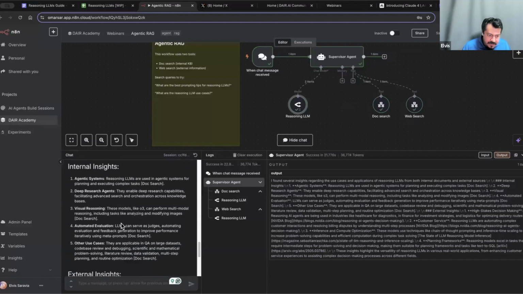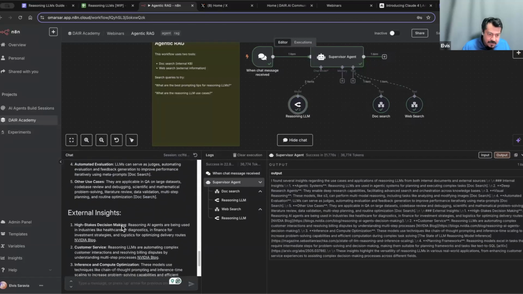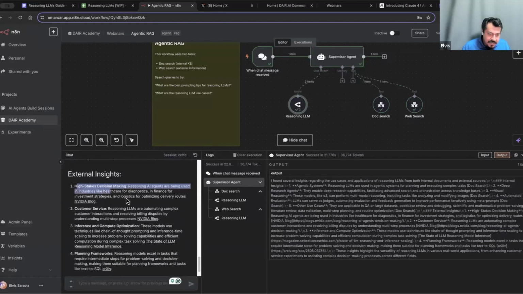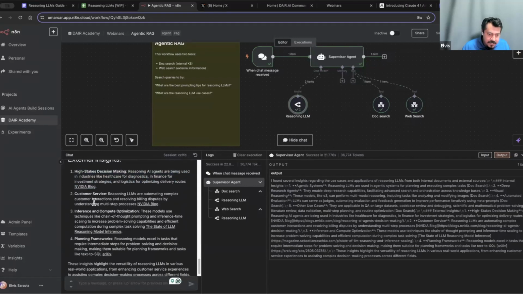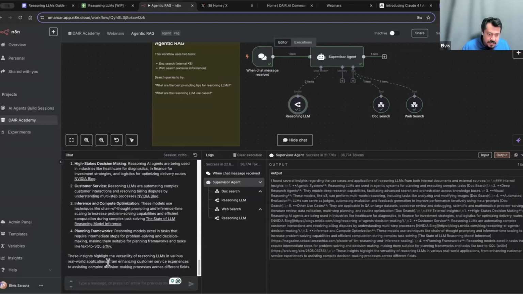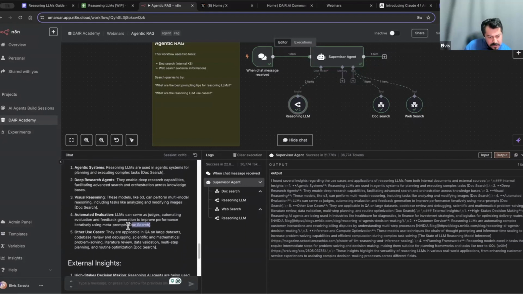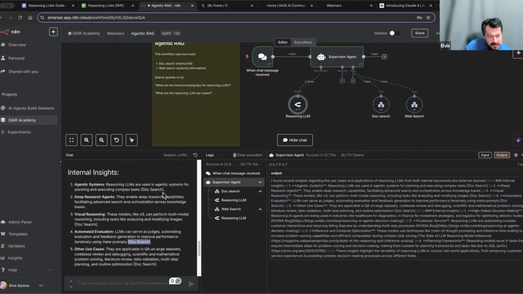Okay, agentic system. So this is the stuff that I was, so basically, it's like maybe word by word what I was talking about in the post. And then it has some external insights. Okay, the external insights. Then it has some links here: customer service, inference, computer optimization. Then planning frameworks, then these highlights. Okay, so it does have a few interesting things here. Not sure. Yeah, this is super weird, right?